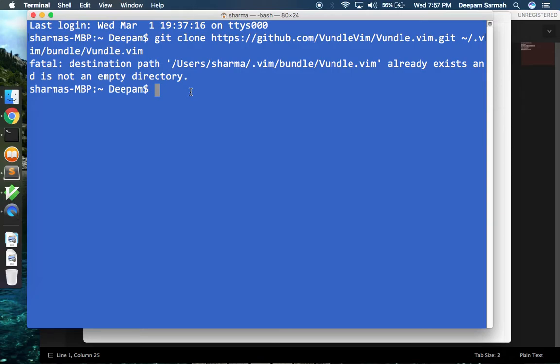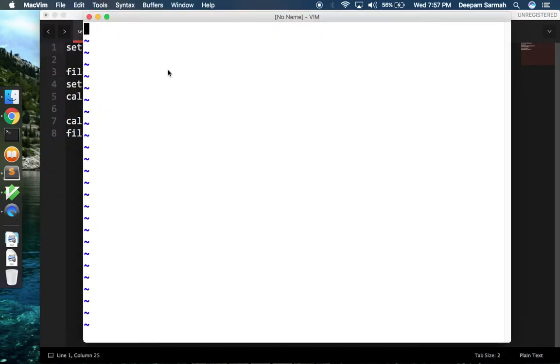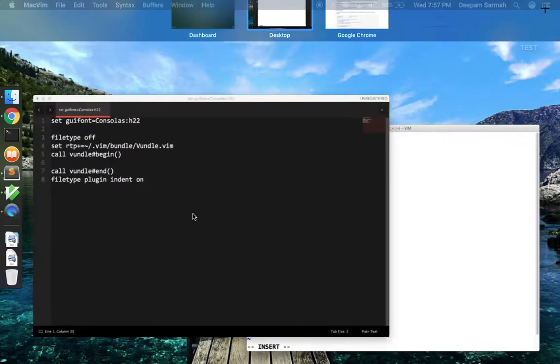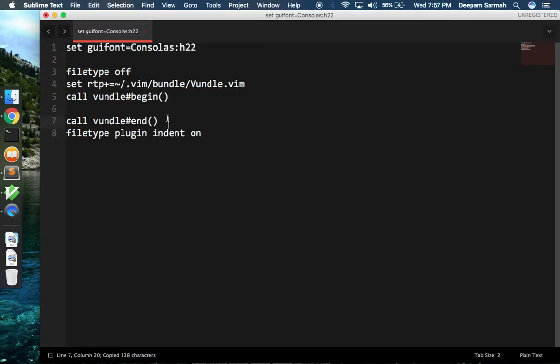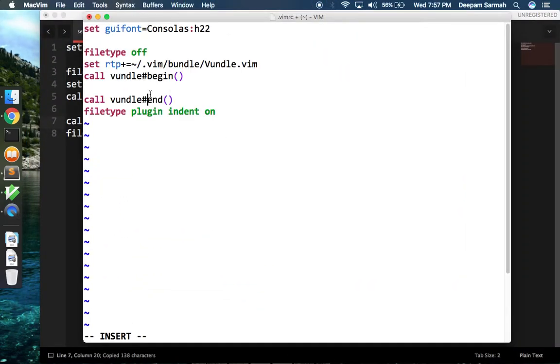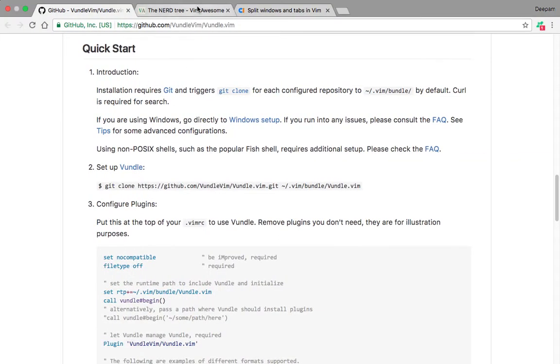So after the installation is done, quit from terminal and then go to .vimrc file and then copy this thing and then save it. Next, let us see an example of this by installing a plugin.